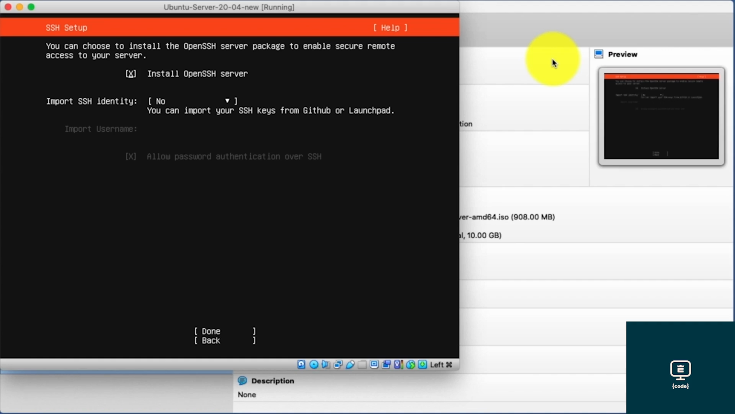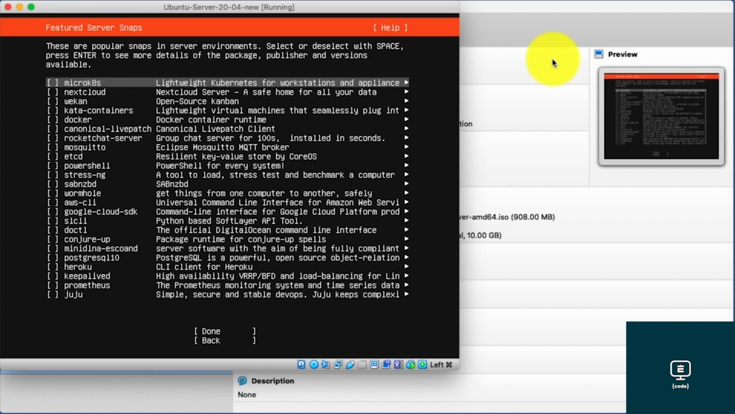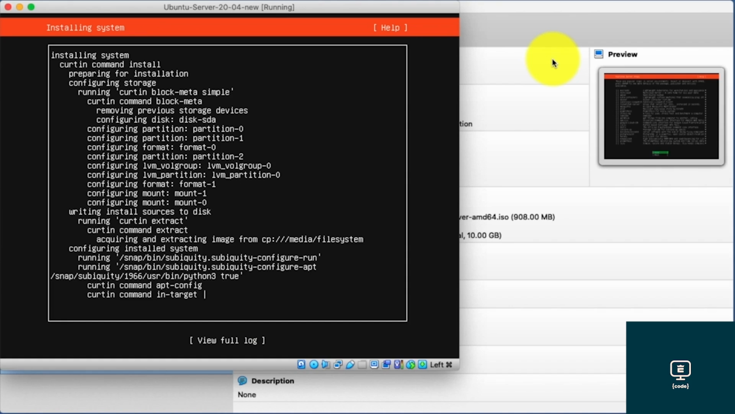I do like to install OpenSSH Server, so I hit the space bar to select that, then tab down to done and hit enter. There are a whole bunch of other packages you could install at this time as well. We don't really need any of them at this time, or for the course either. But if you want to try any, please feel free. Then tab down to done and hit enter.